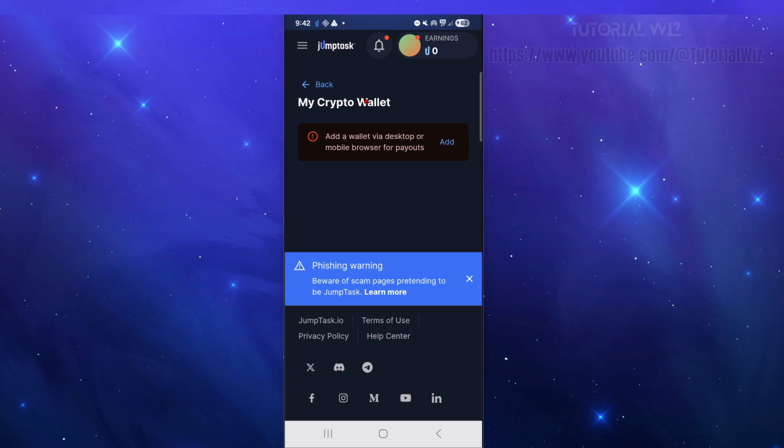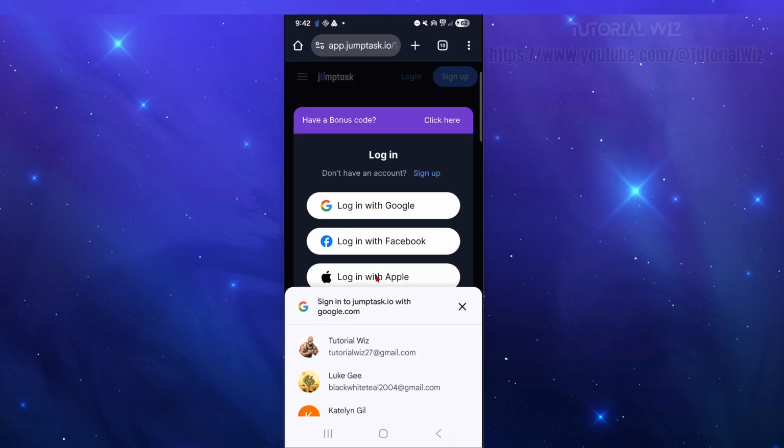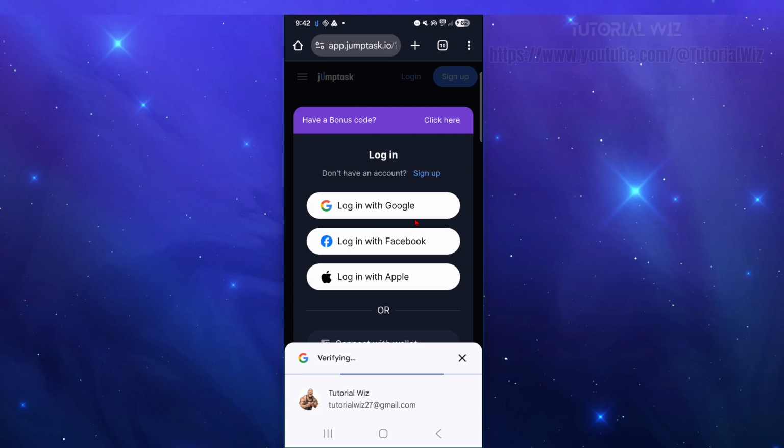Then from here, under My Crypto Wallet, we can go ahead and click on the Add button. So this is going to add a wallet via desktop or mobile browser for payout. So go ahead and click on Add. Then again, go ahead and log in with your account. So that can be Apple, Facebook, Google, or you can sign up. So I'm just going to sign in using my account.